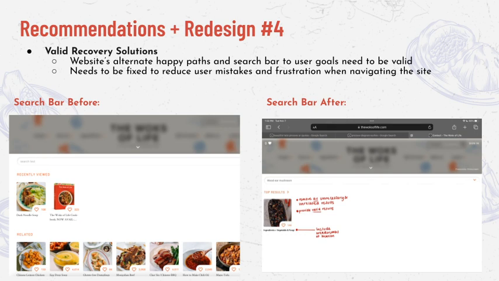So for our proposed changes, we think that the website needs to remove all unnecessary results and only show the most specific result to help the user find what they're looking for. We also think that underneath the picture of the recipe, the breadcrumbs should be included so the user can know where to find it on the website. And we believe these changes will reduce user mistakes and user frustration when navigating the website.